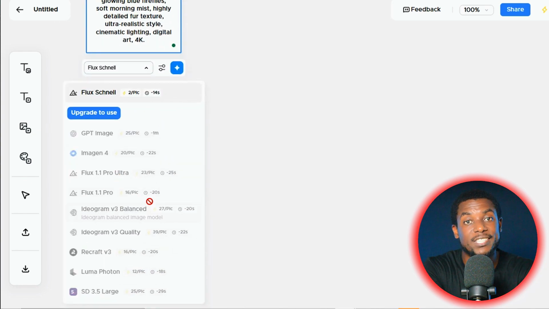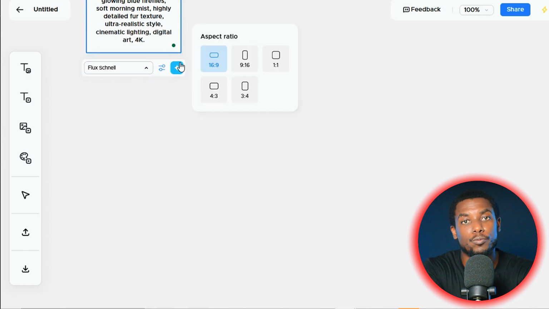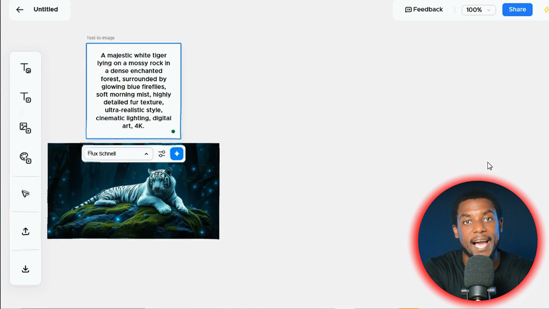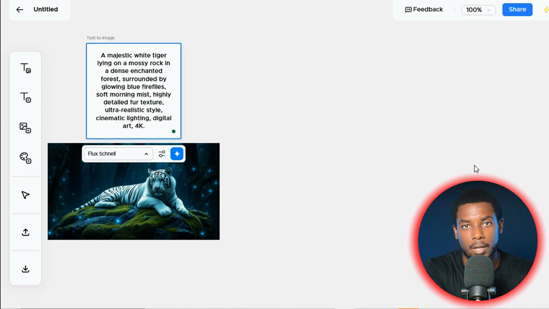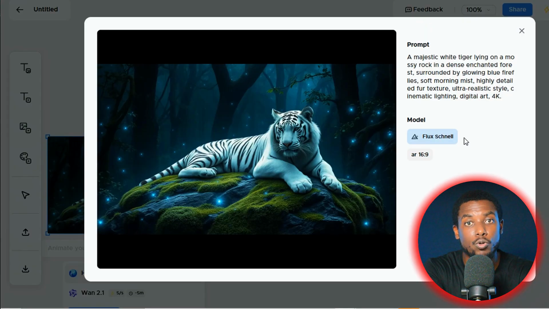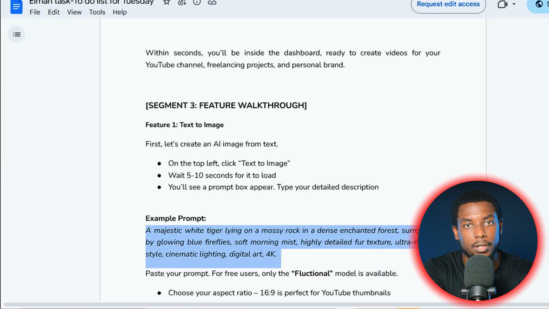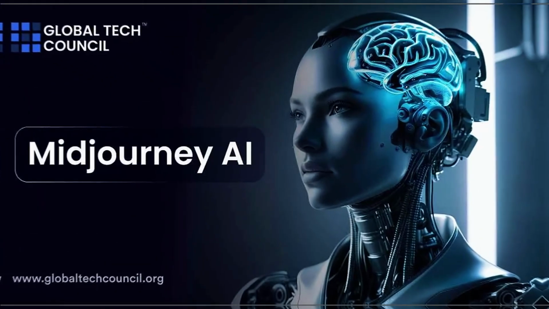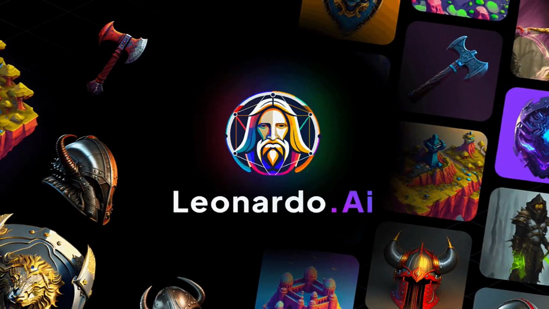For free users, only the fractional model is available. Choose your aspect ratio. 16:9 is perfect for YouTube thumbnails. Click Generate. In about 30 to 40 seconds, you get a high-resolution AI image ready to download. The quality is comparable to paid tools like Midjourney or Leonardo AI.